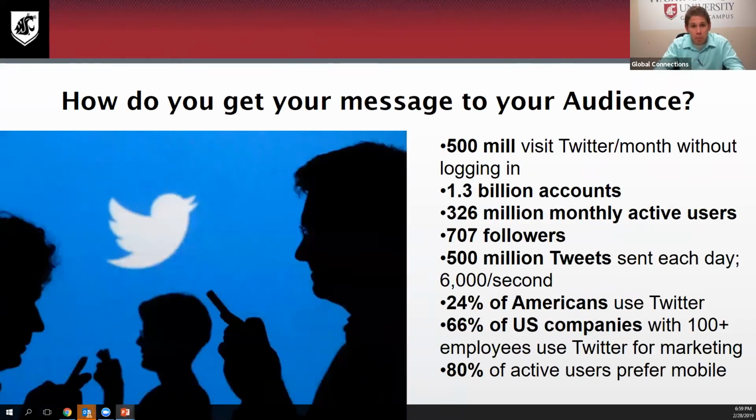50 million users visit Twitter a month without even logging in. They're looking at Twitter for news information. That's where a lot of journalists spend a lot of their time, because it is that instantaneous, quick headline type approach. 1.3 billion accounts, 326 million monthly active users. The average Twitter account has 707 followers. 500 million tweets are sent each day. That's 6,000 every second. 24% of Americans use Twitter. 66% of U.S. companies use it to market. And 80% of active users prefer using it on a mobile device.